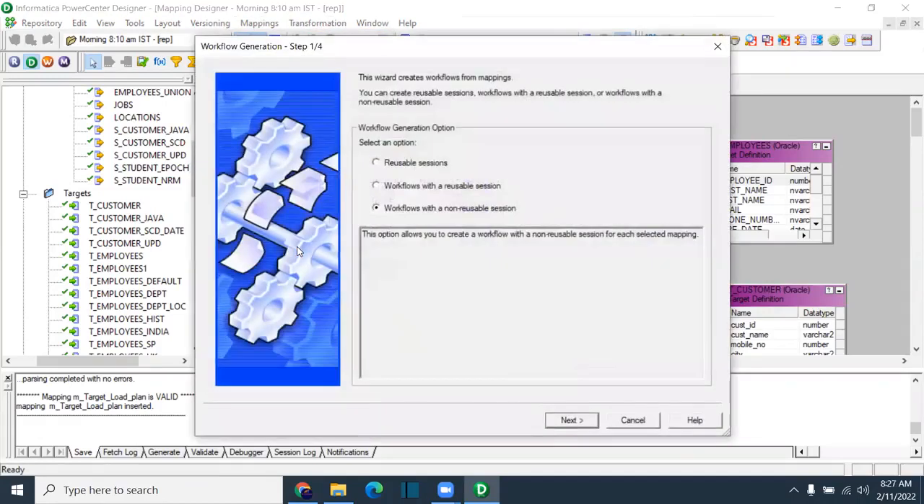Click on generate workflow. Three options will be there: reusable sessions, and workflows with reusable sessions. You want a workflow? Yes. Reusable session? Yes. Non-reusable session. So you need a workflow with a non-reusable session. Normally this is the option you will go for, right? So you can choose this one and go to next.